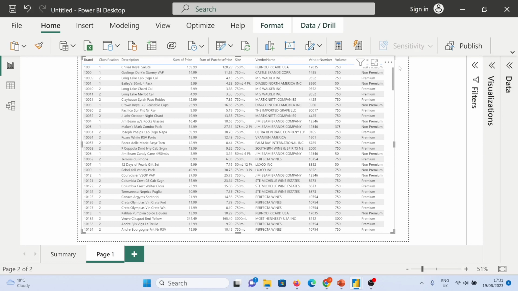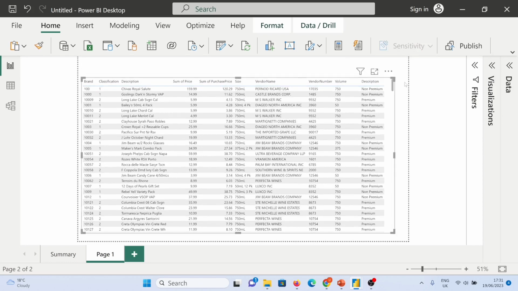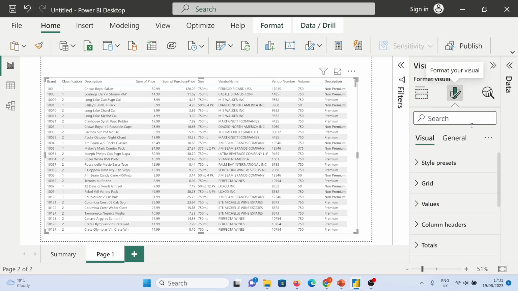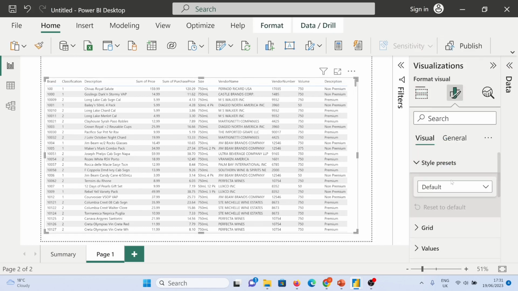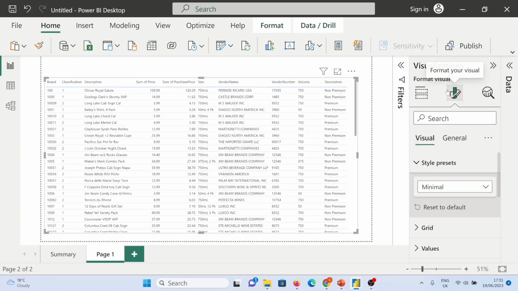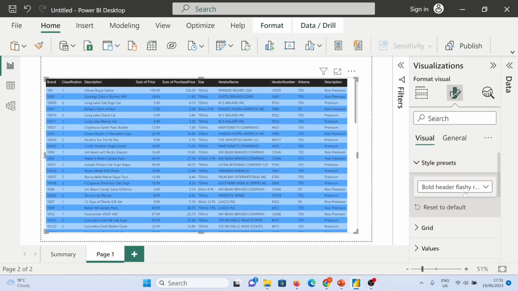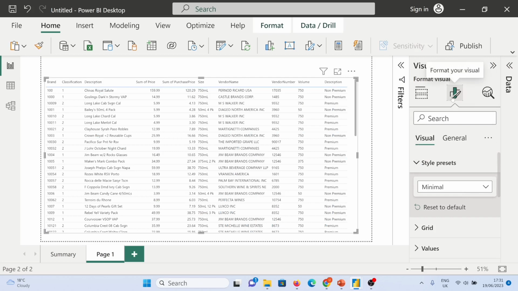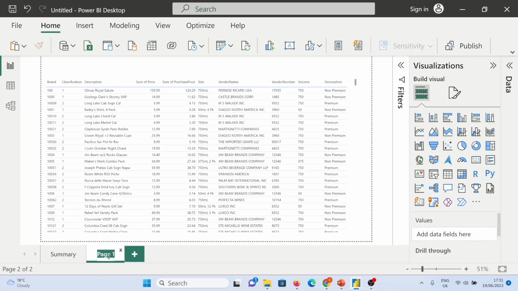This you can move around here. I'll just keep some space for the slicers so that it's easier for me later on. Okay, so you can format this also. You can go here and click on this and style preset. You can just do this whichever way you want. I just keep it as minimal. So this is the detail.